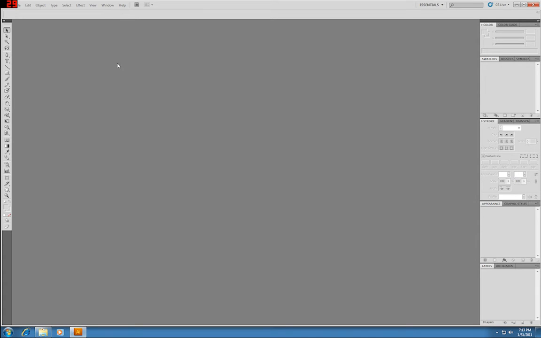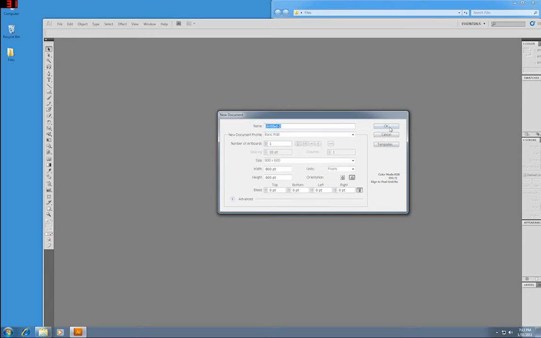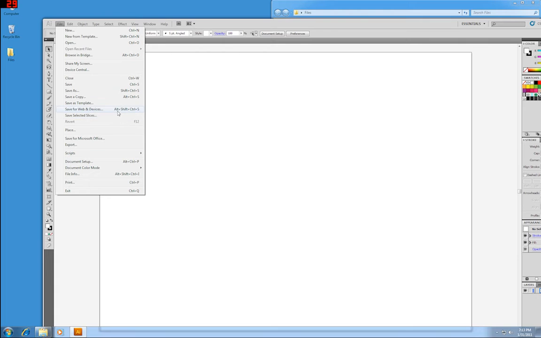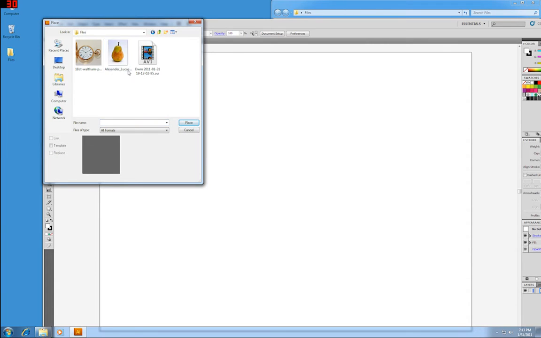Hi guys, I'm here to teach you the box method of vector tracing in Illustrator. So the first thing that we're going to do here is open up Illustrator, create a new document, and then go to File, Import, Place, and find the file that you want to use. I'm going to start off with this pocket watch here.